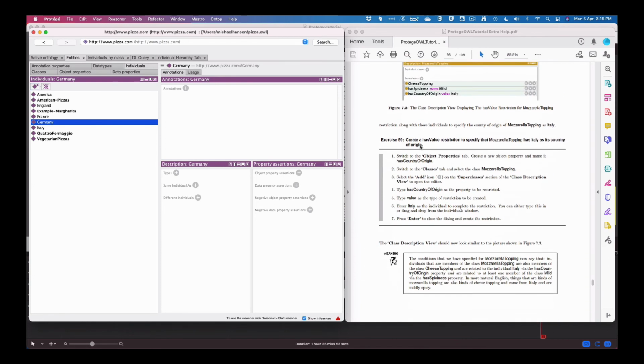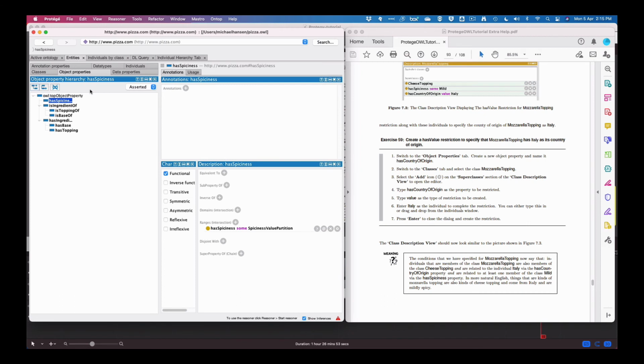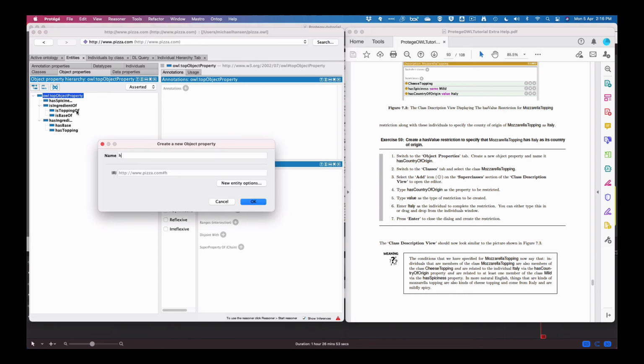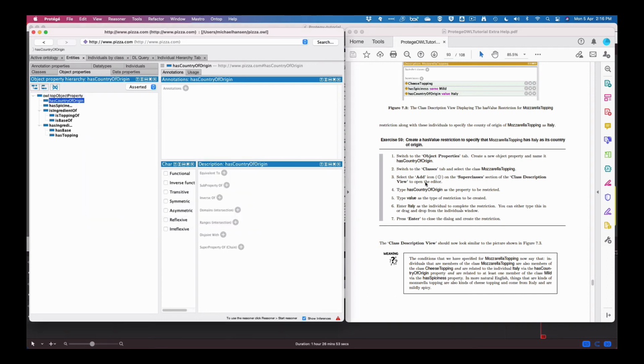Then we go ahead and create has value. So now we want to make the restrictions to specify that mozzarella topping is Italian, right? So we go to object properties and create a new object property and name it country of origin. So we go to object properties and create a new one as country of origin. There we go.